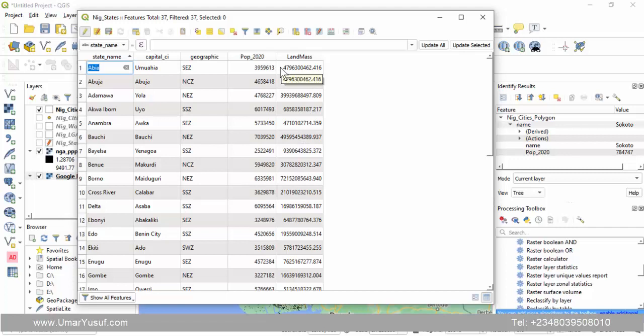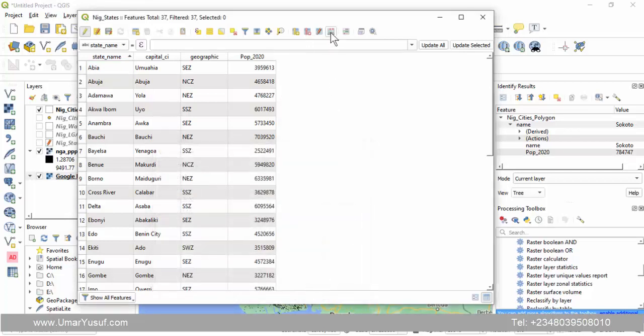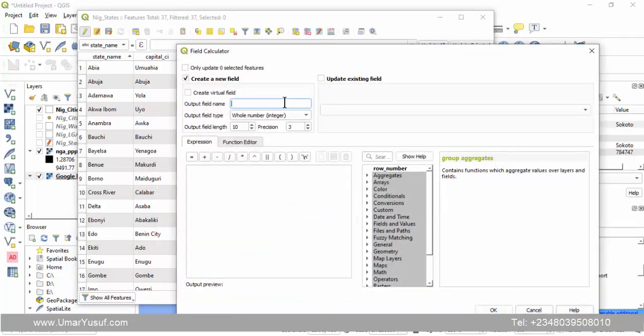But I think it would be more appropriate if we have the landmass area in kilometer square. That will make more sense than having this large number in square meters. So let me delete the column and then recalculate it in kilometer square. The name is going to be land mass, then in brackets, can I have the unit in brackets? No. Land mass in kilometer square.